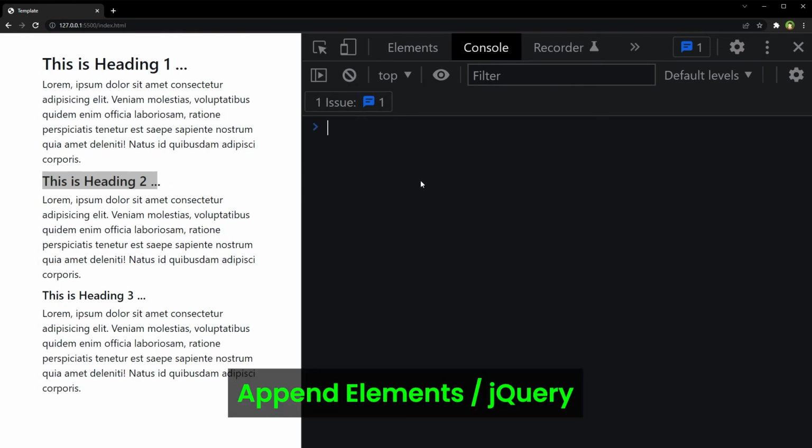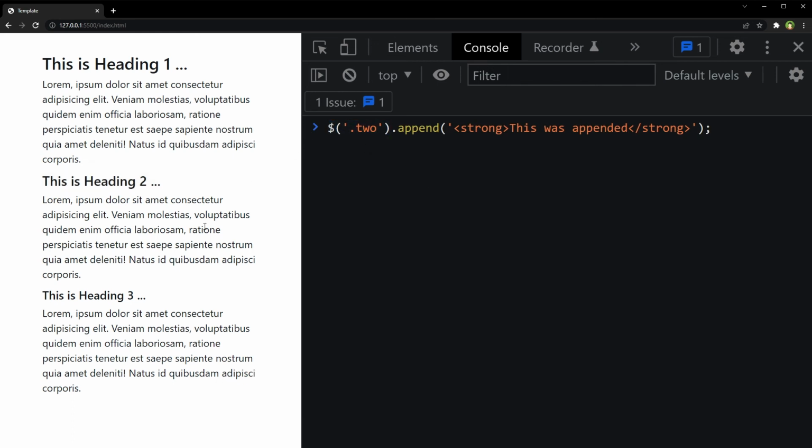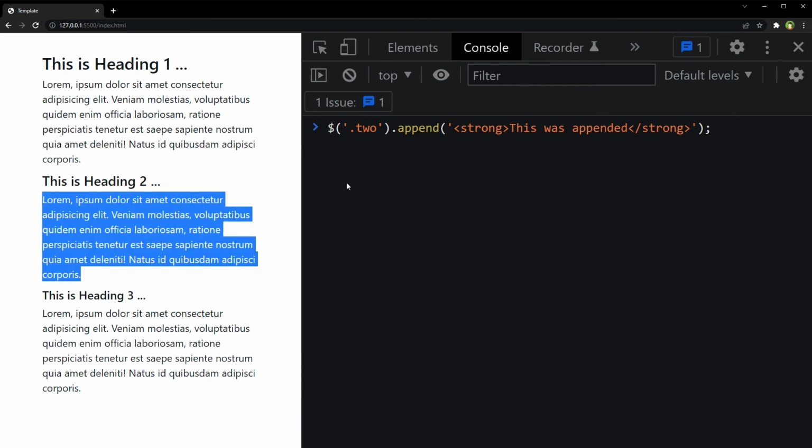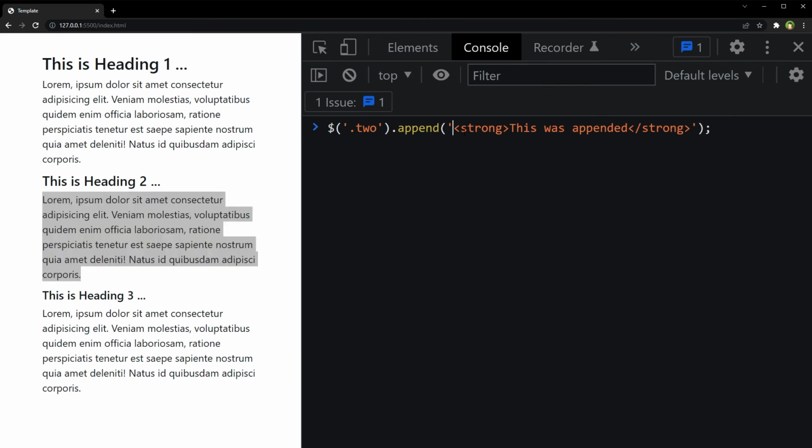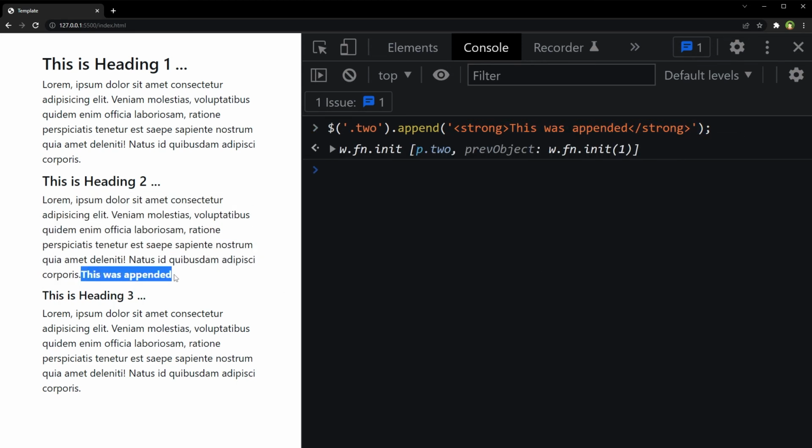To append elements using jQuery, we do it like this. We selected the element, this is paragraph 2, and we are appending some HTML. This was appended. Enter. And as you can see, this was appended here.